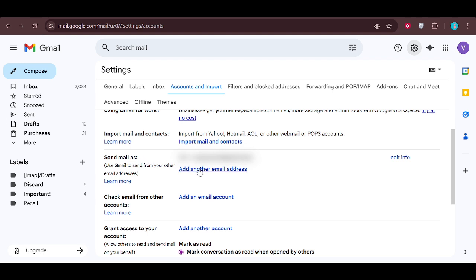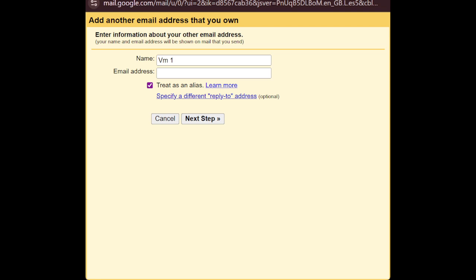A small window will pop up asking for some details. In the first box, type the name you want people to see when they receive an email from you. This could be your personal name or your business name. In the next box, enter your full Bluehost email address exactly as it was created in your hosting account. Below that, you'll see an option that says Treat as an alias. Leave this checked. For most users, this is the correct choice because it tells Gmail that this is simply another address that belongs to you, not a completely separate user.